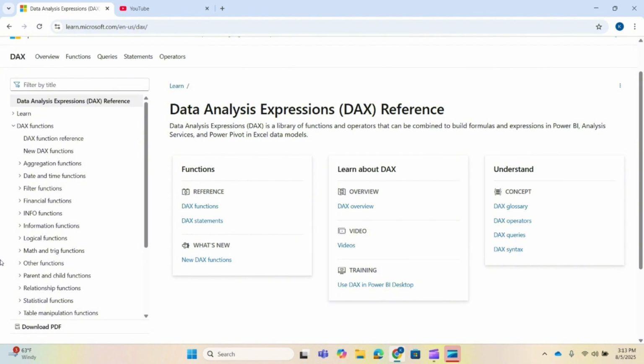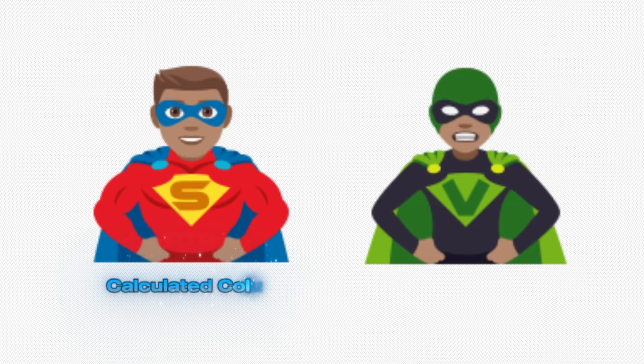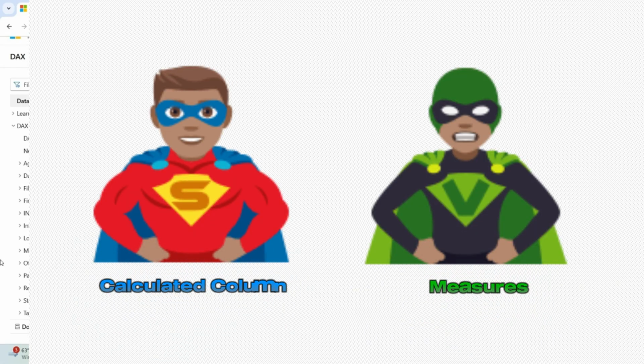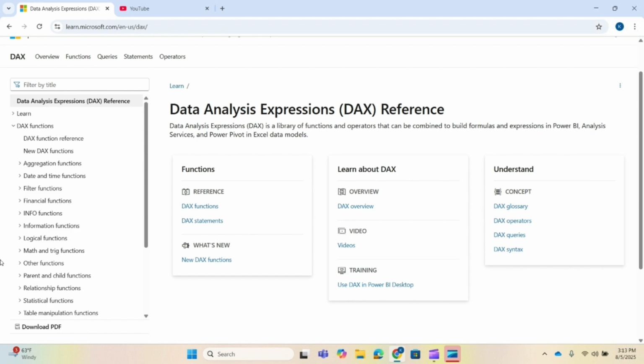DAX is powerful. But to be able to understand DAX, you need two superpowers, and these are calculated columns and measures. Now what are these all about? Understanding the difference between a calculated column and a measure will make a whole difference. It will arm you with a real key to unlock the power of DAX. Now let's start with the calculated column.